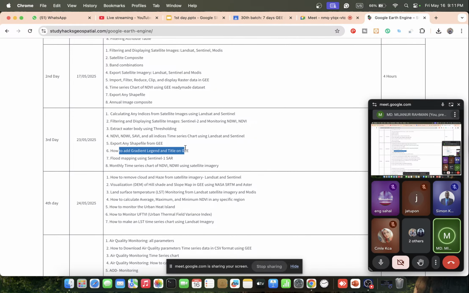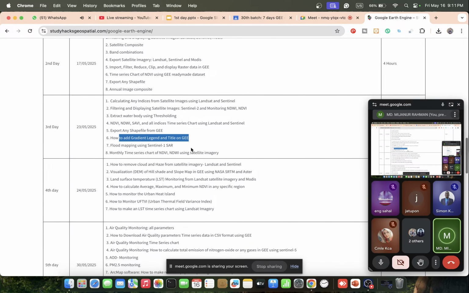Then how to add the gradient legend or title on Google Earth Engine, as well as we also discuss flood mapping. How we can easily make the flood mapping using Sentinel-1 SAR data, and also discuss the monthly time series chart for NDVI, NDWI, or any other indices.